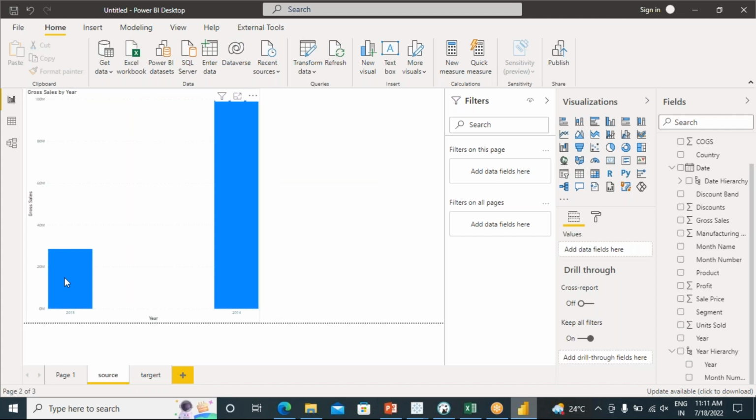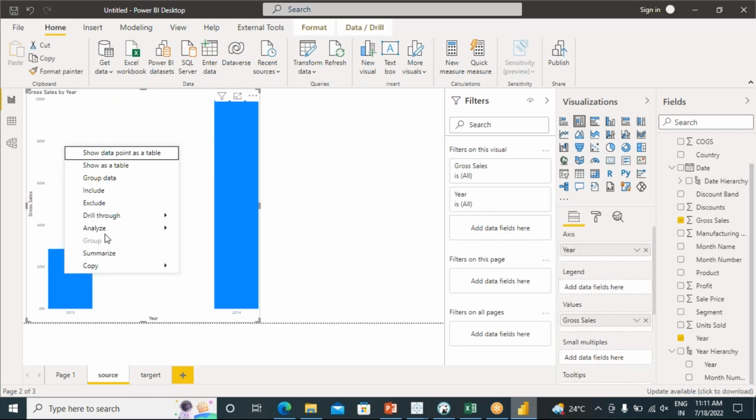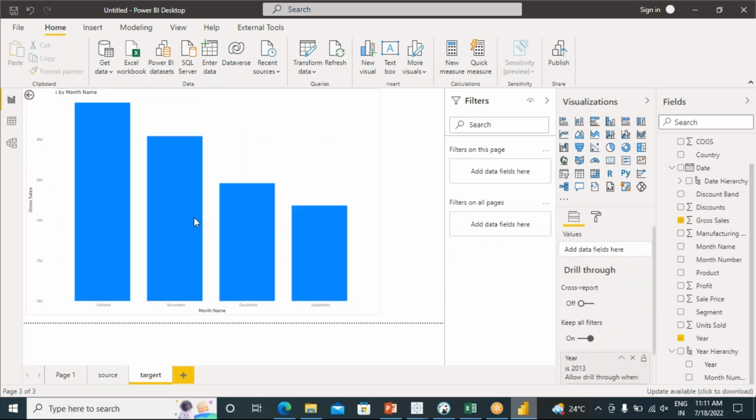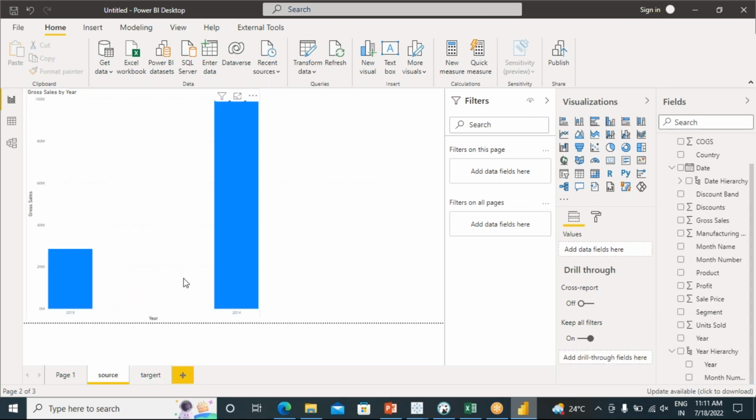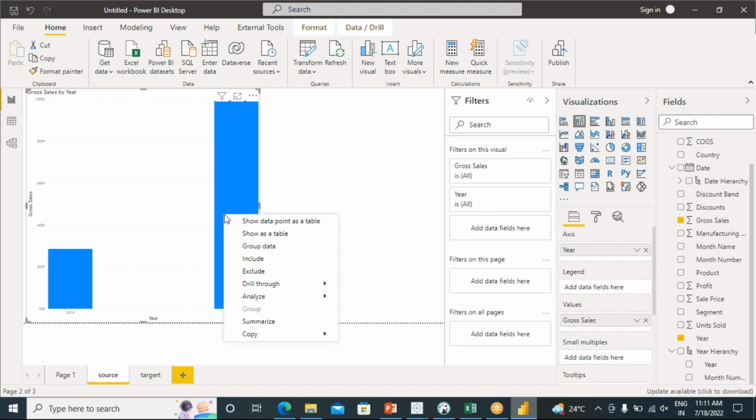Right mouse click on 2013, drill through, target. Can you see that? October, November, December, September. So once you click on that particular visualization and right click on drill through, you can navigate to the target sheet, and press Control and click on the back icon. We can come back to this source sheet. This is a simple way we can create the drill through option.